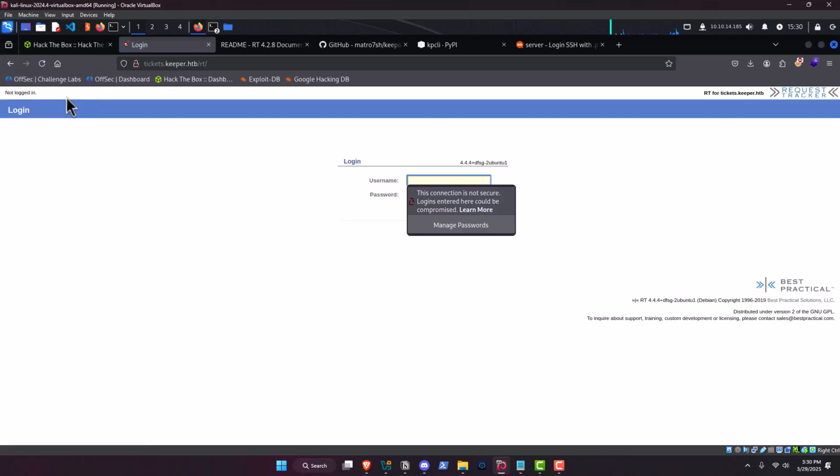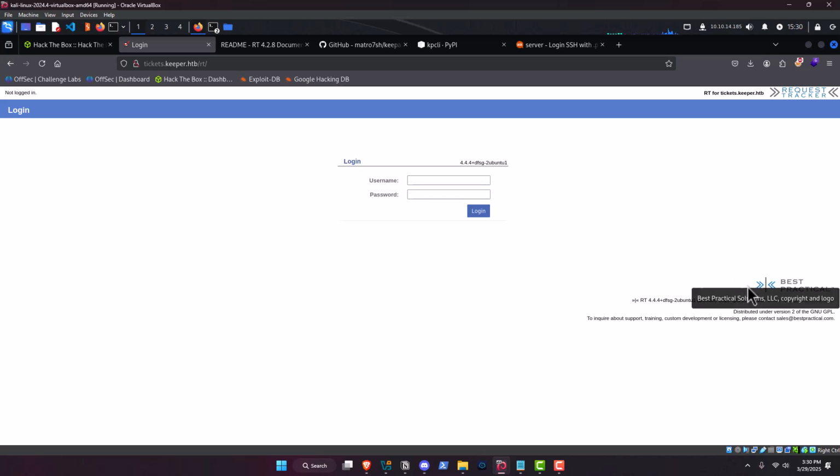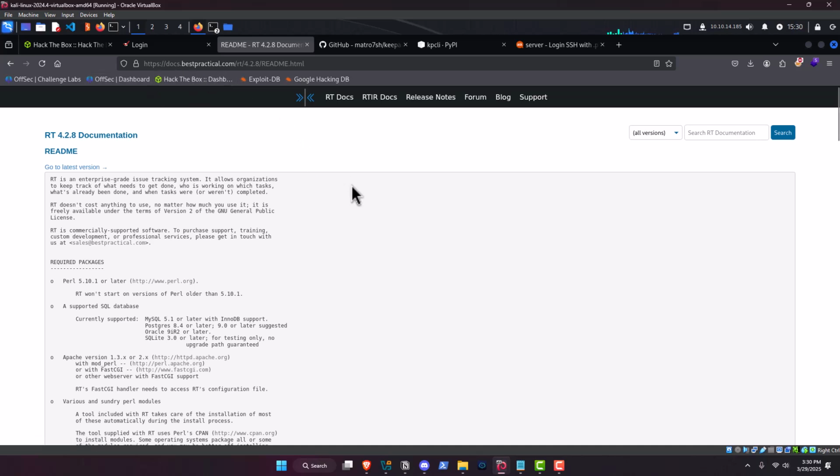So if you save that and go back to the website, when you click on this, it should take you to a login screen. Now, the login screen is for a program called Best Practical Request Tracker. I really didn't know much about it at all. They are nice enough to give you the version right on the login screen, which is probably not a good idea. But I assumed, based on the fact that it was a request tracker, that it was some kind of ticketing system.